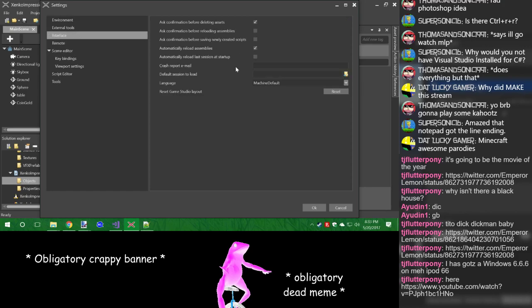Interface, okay, whoa. There's actually some options here. Oh, I can set it to Japanese. Oh, exciting.